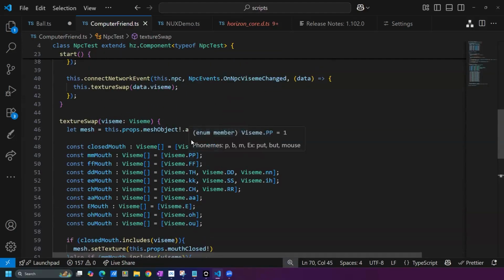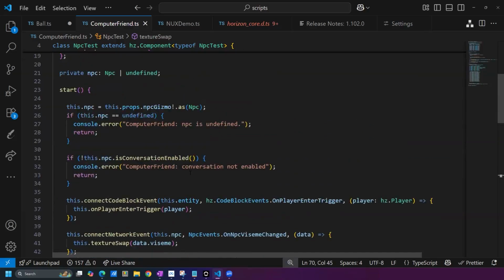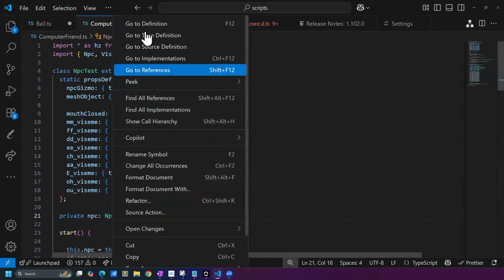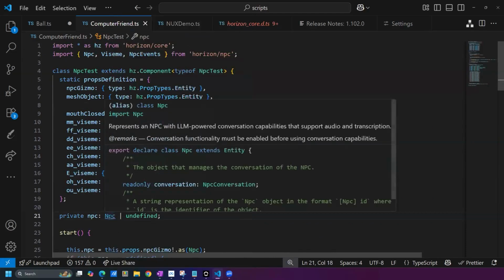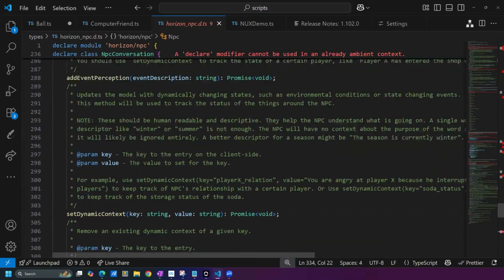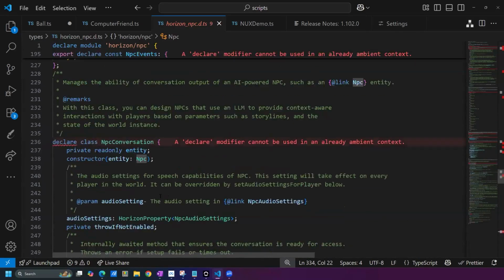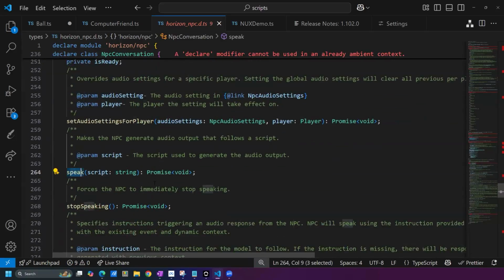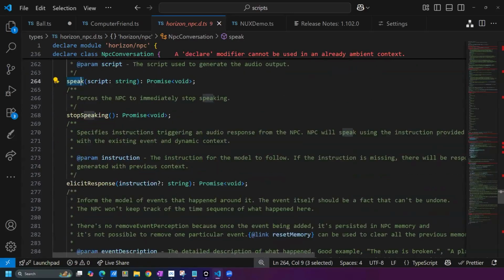If you want to learn more about all the different features available inside of this API, as always, I encourage you to right click on things, then go to definition, or you can just control and click. It'll take you to the definition of things. And the one that we're looking for in particular is the one under conversation. You can command the NPC to say something, to speak. You can tell it to stop speaking. You can basically ask the API to produce audio based on instructions.